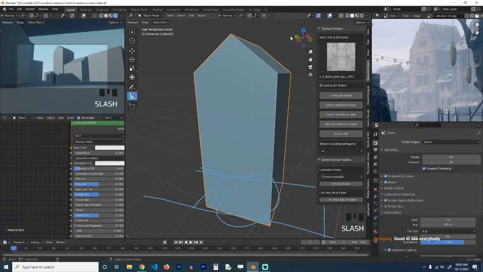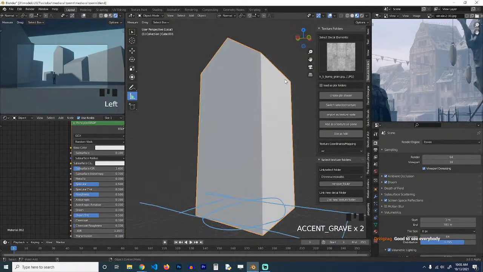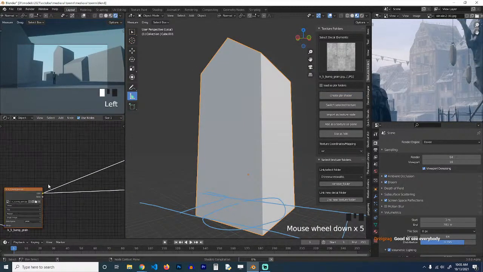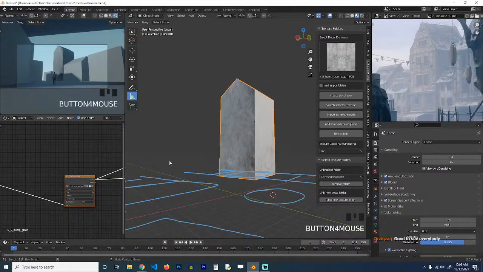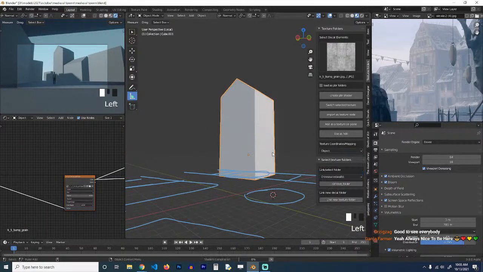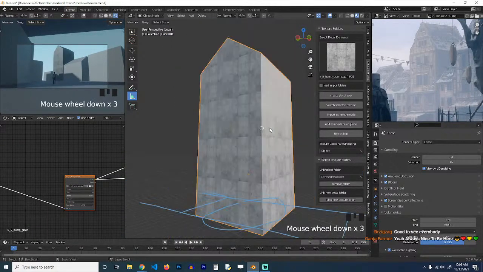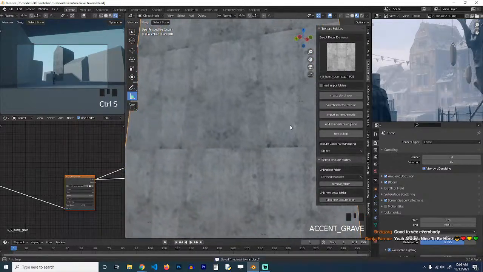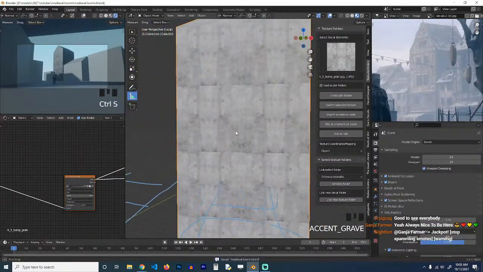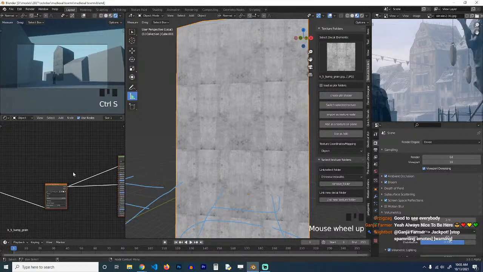Now let me isolate this building for a second. Create a PBR shader, and we're going to use object mapping for this. So this is a nice texture to start with.